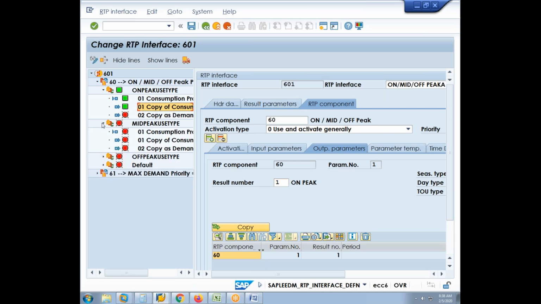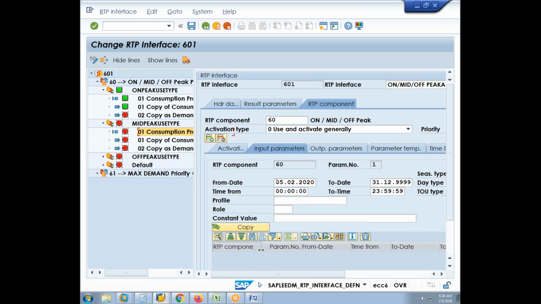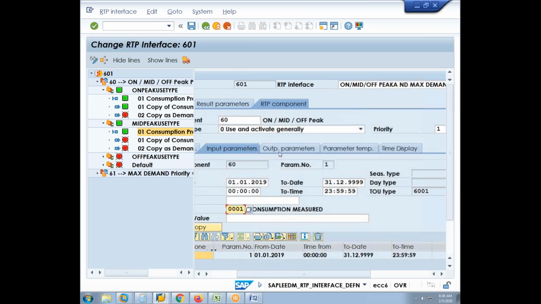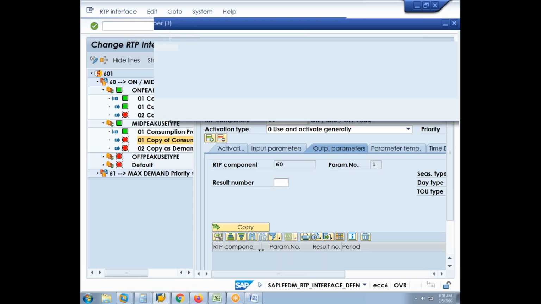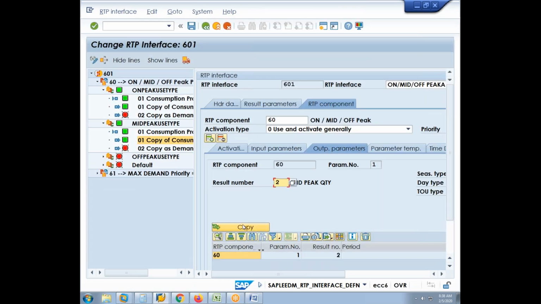Okay. Now go to mid peak, select the consumption profile quantity input. So again 01/01/2019, and then role 0001, copy. So this will be working on the output parameter for the time of interval 6001. Select the copy of the consumption profile quantity, and the resulting parameter number here will be 2. That is the mid peak quantity, and then copy.